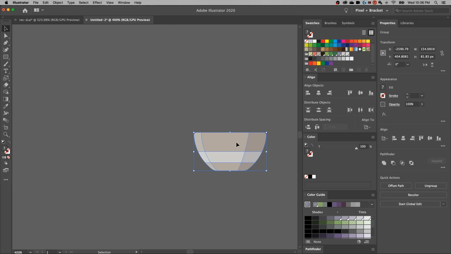I'm going to duplicate it by holding Option or Alt and bringing it out here. I'm also holding Shift to keep it lined up. You see that pink line with the smart guides? And now I let go. And now I just want to merge this whole thing.